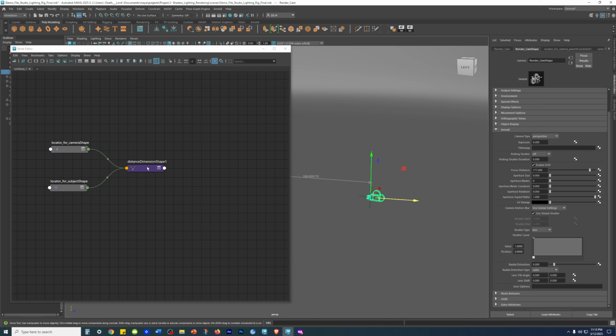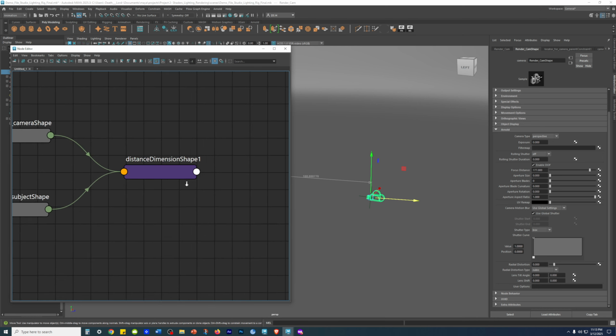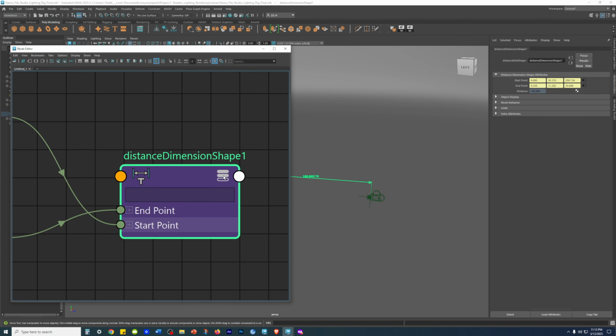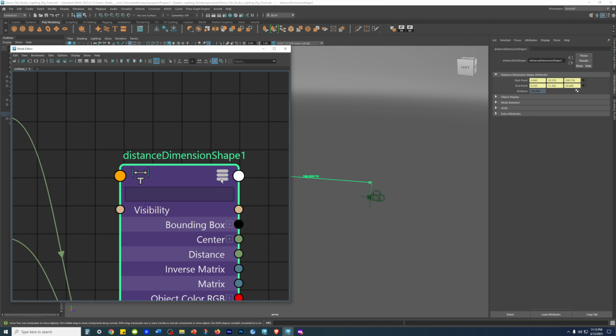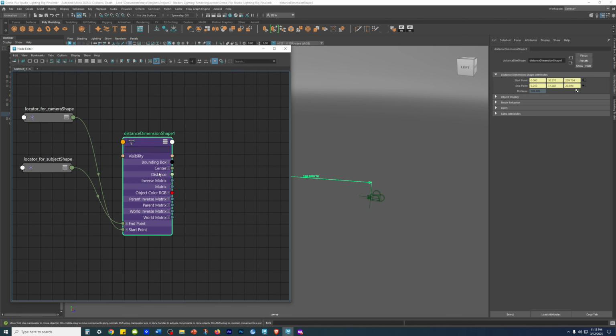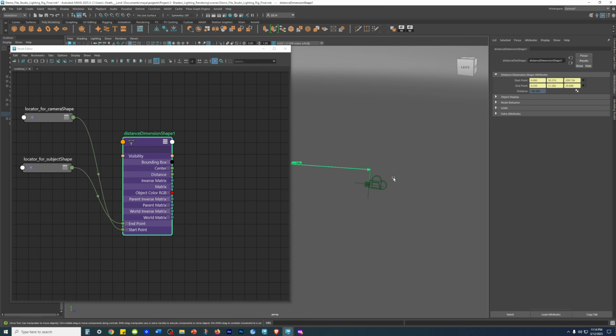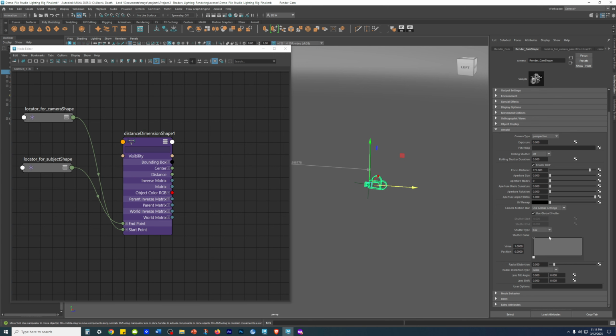What I'm going to do is, do not click on this, right? All I'm going to do is hover over the distance dimension shape, okay, and then I'm going to click on this little bar. I'm going to zoom in. See this little bar? I'm going to click on that. I'm going to also click on this, right? So you see all three, click, click, click, expand the whole thing. Obviously I lost the attributes for the camera, so I'm going to select the camera again.